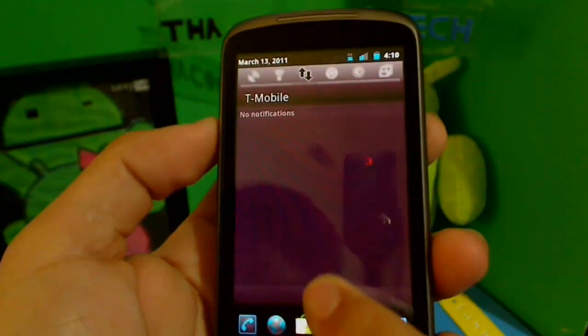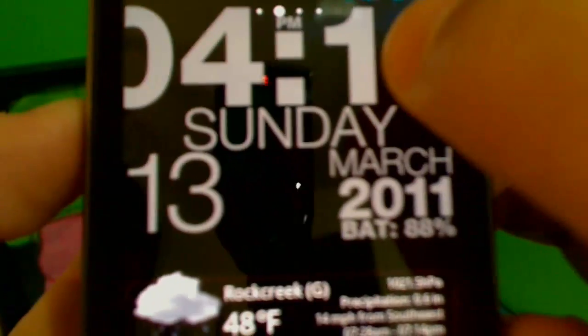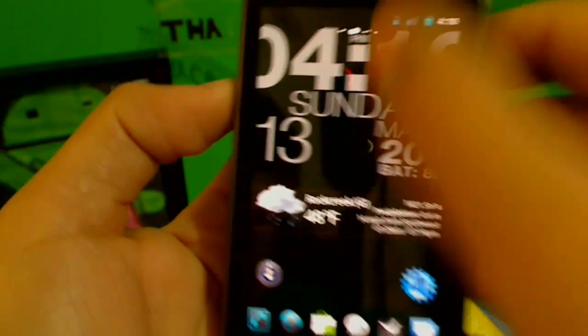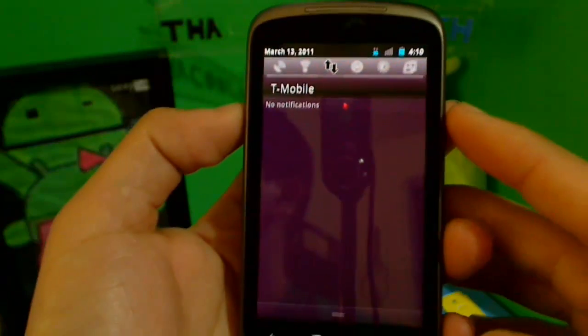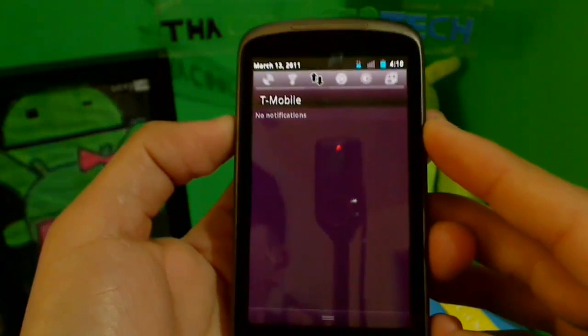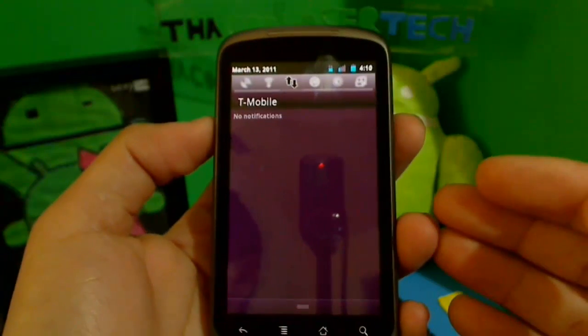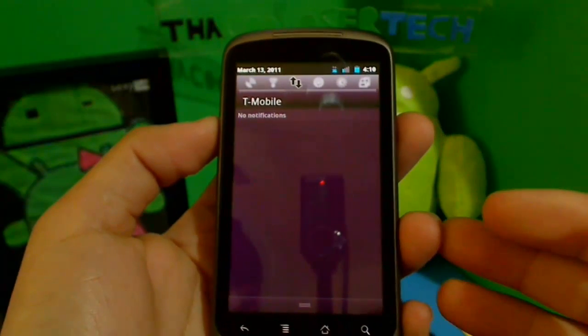Now people ask me, how did I get my colors changed up here to blue? How do you change your notification color? How did I get that? And I have it all set up this way, and it's all possible because I am rooted, and I'm running Cyanogenmod 7, and this is a custom ROM from the XDA developers.